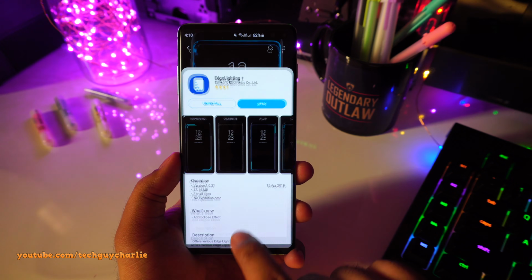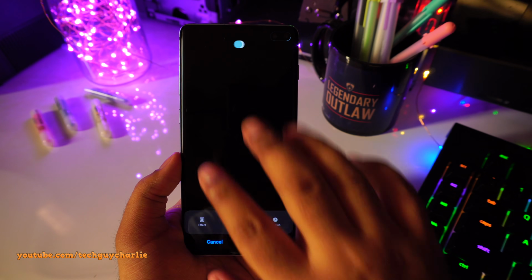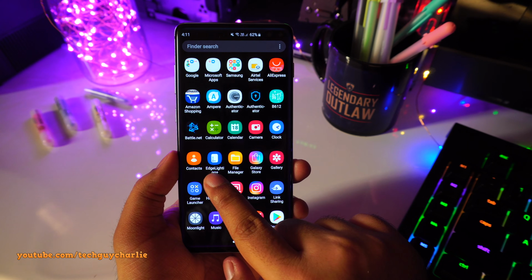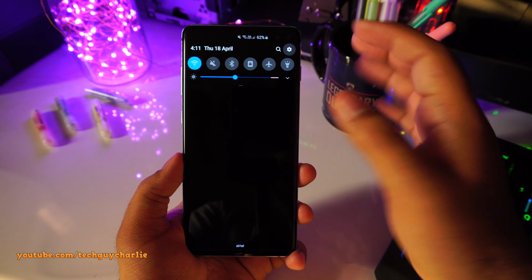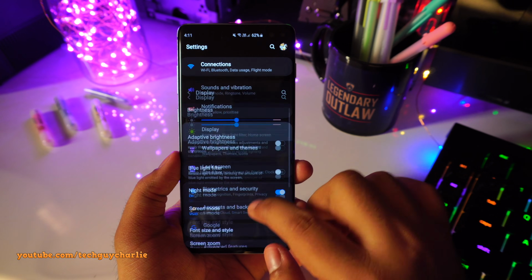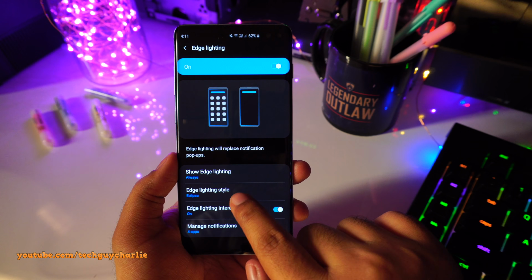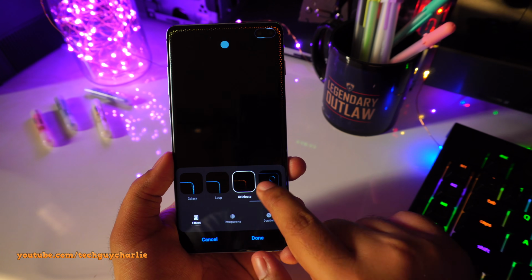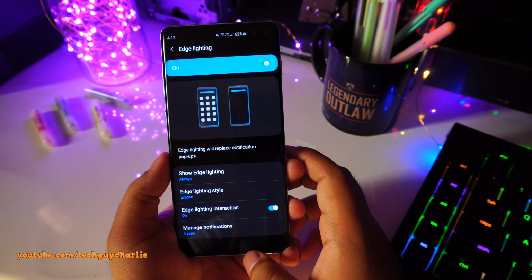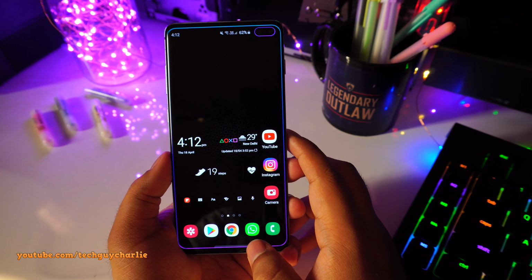Or another method of doing this is from your app drawer. So there is Edge Lighting Plus and it will take you to this screen. And this Edge Lighting Plus app kind of integrates itself into the phone. So it will also be accessible through the settings. If you go to display, then edge screen lighting, then edge lighting style. So yeah, the thing is, this app integrates itself into the phone and it is not a third-party app and it will not drain your battery unnecessarily.